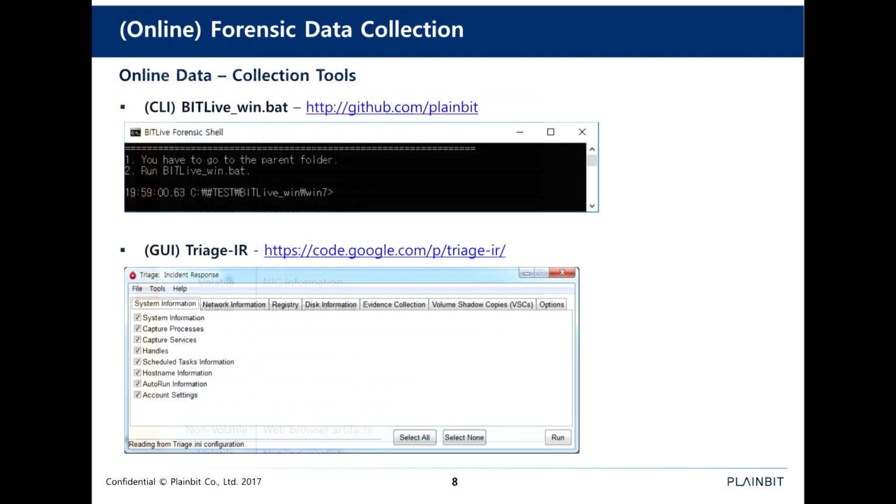There are a variety of online collection tools, but the tools we will introduce here are a CLI representative tool, bitlive_win.bat, and a GUI representative tool, triage-IR. The bitlive_win.bat tool is a self-built tool that you can easily change to suit your needs with the understanding of the BAT file. Let's look at the information collected by the bitlive_win.bat file.